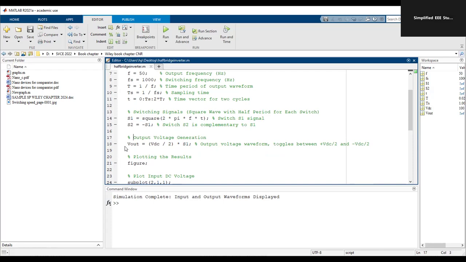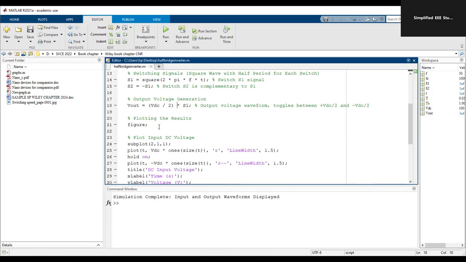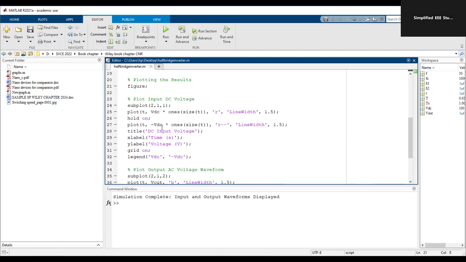Now, the output voltage can be computed using the formula Vout equal to VDC by 2 into S1. This inverter is not as efficient as the full-bridge inverter, so minor changes you have to take care of. Now, for plotting the results, you can use figure. Later, you can use subplot. We have two figures, and for that purpose two rows are required. Let me focus on the first column and the first figure. That is the meaning of 2, 1, 1.